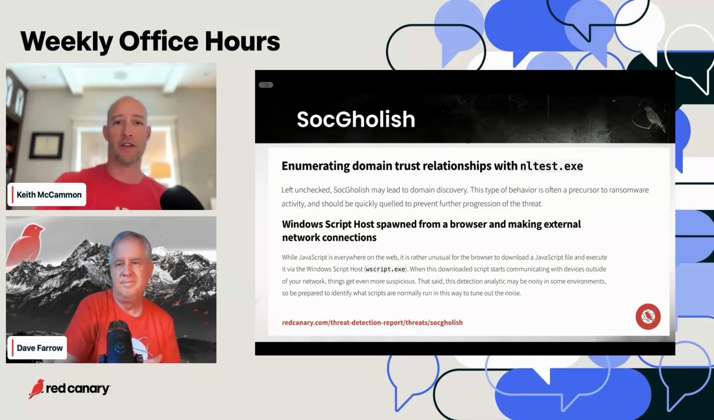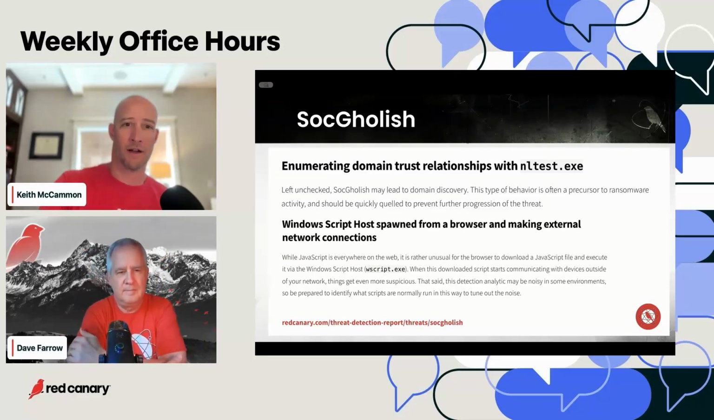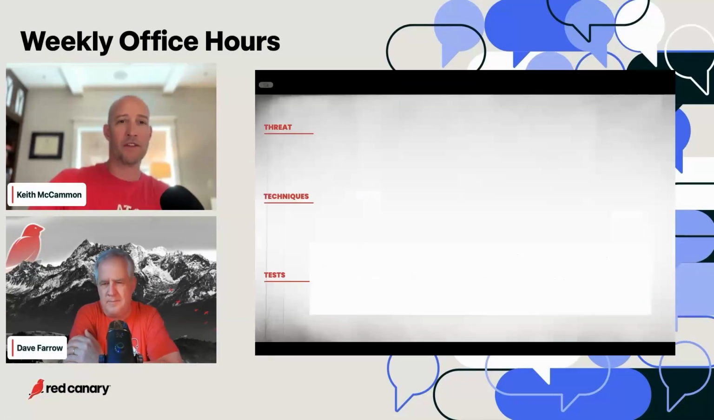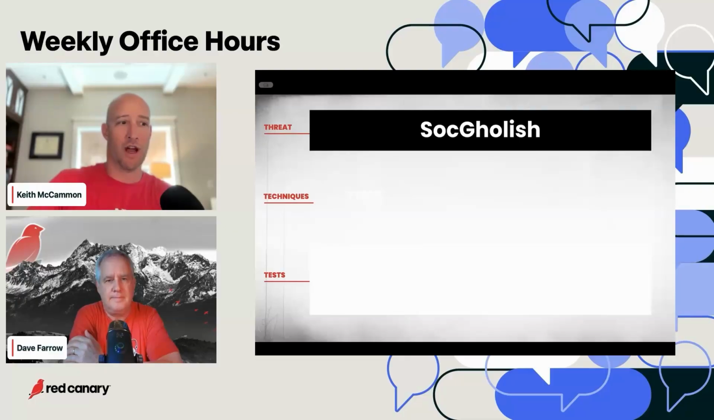And you can just see here, by skimming this, you've got NL test and you've got W script, which are two built-in utilities. They're used by systems administrators. W script is probably far more common than something like NL test, but these are key to how SOC Golish operates. So we're going to start with that now.